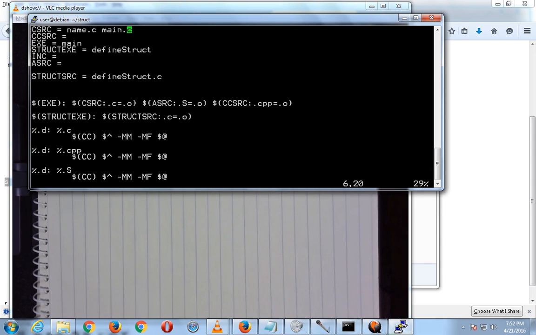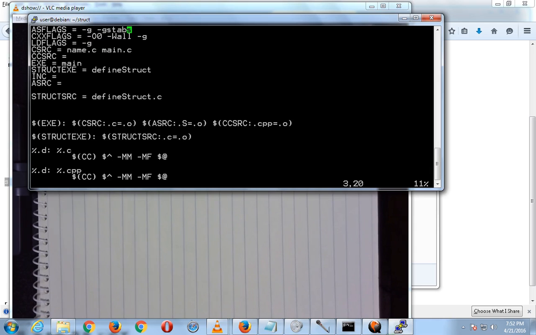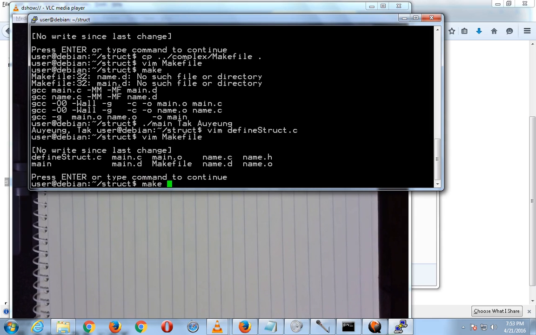All right. Let's go ahead and try to make this define struct executable. Now you can obviously just call GCC with the source name and supply the -o option to name the executable, but this way, we'll see why it is useful later on. Okay. So we save the makefile, and then we say make define struct.